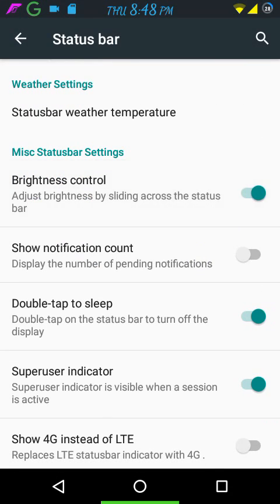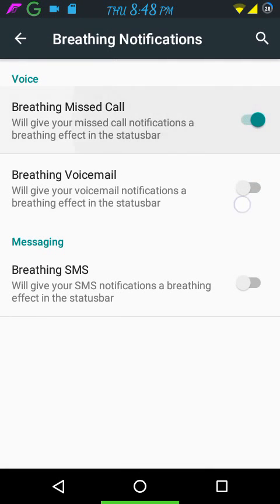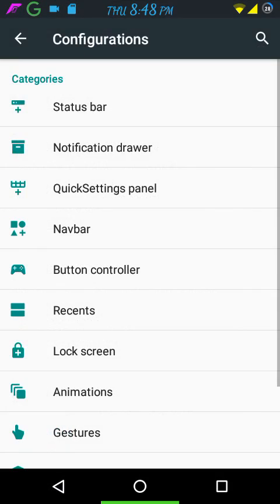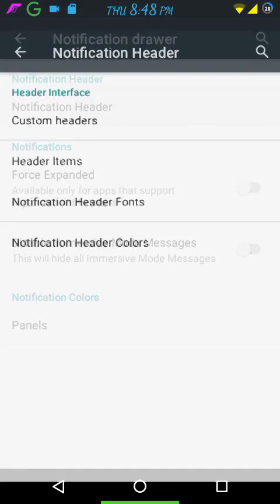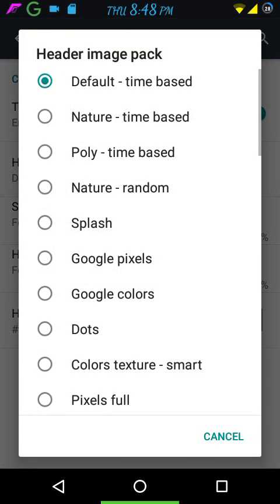Brightness control, notification count, double tap to sleep, super user indicator, 4G instead of LTE, 3G instead of HSPA, breathing notifications. We get the trio pack of missed call, voicemail, and SMS. Then next up we have the notification drawer settings. You can customize the notification header. We have a lot of header packs in here.